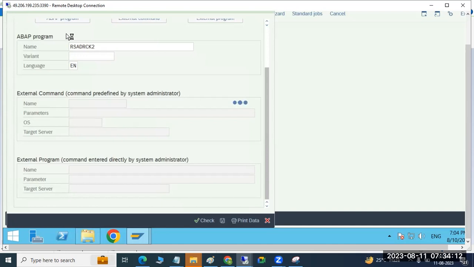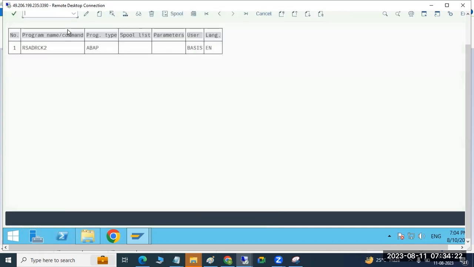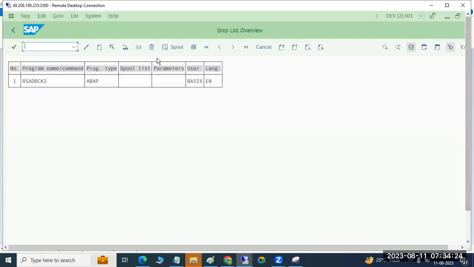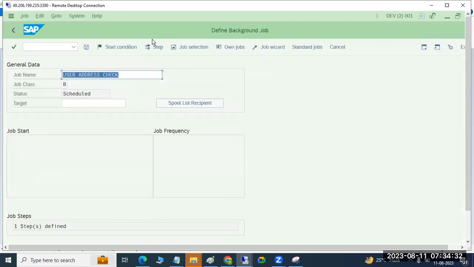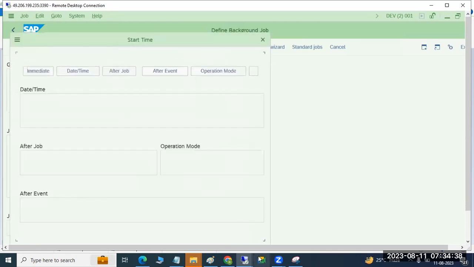Just schedule it. Who will give this requirement to us? Our development team, our functional team, they will give the requirement to schedule a background job. At that time, this job scheduling is our Basis responsibility. We have to come and schedule it here. When you schedule it, go to the back button here. One step you have defined here. Then go to the startup conditions.